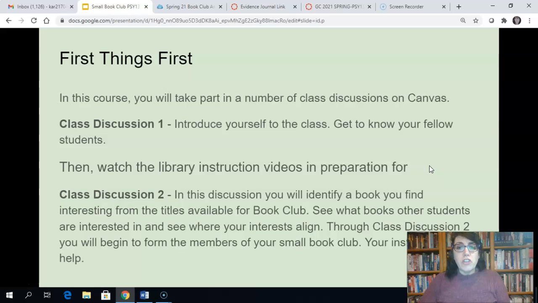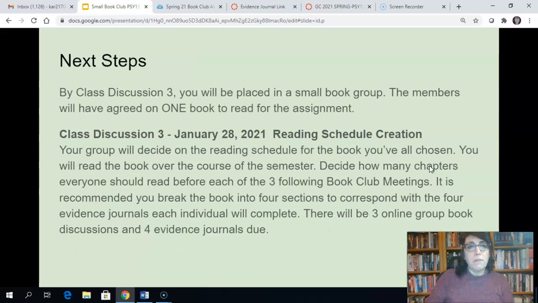In class discussion 2, you will have identified a book or a couple of books that you're interested in from the list of available titles. Now you're going to see what books other students in the class are interested in, and where your interests line up. So through class discussion number 2, you're going to begin to form the members of your small book club. And your instructor is going to help you with this so everybody will be the member of a group.